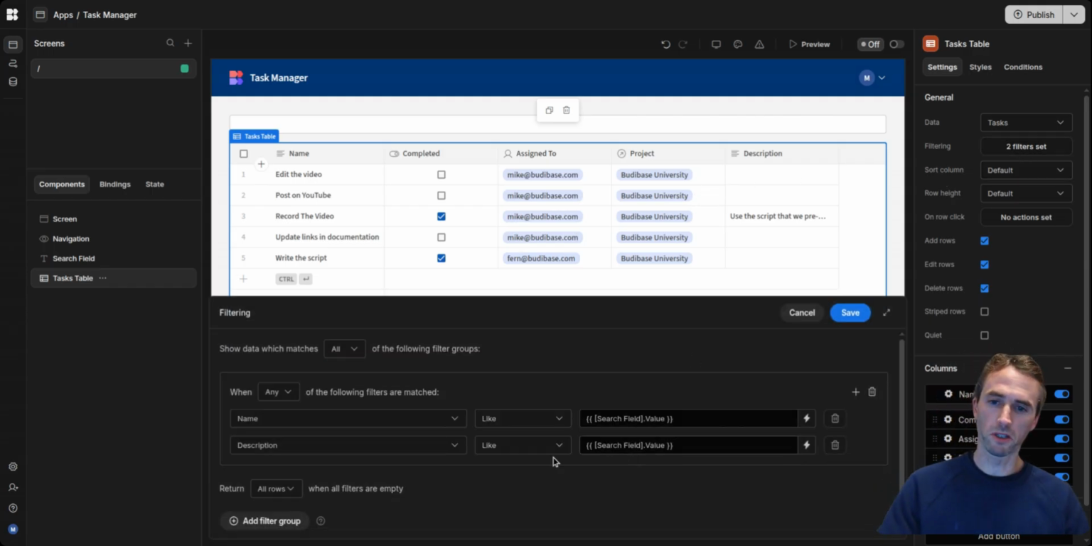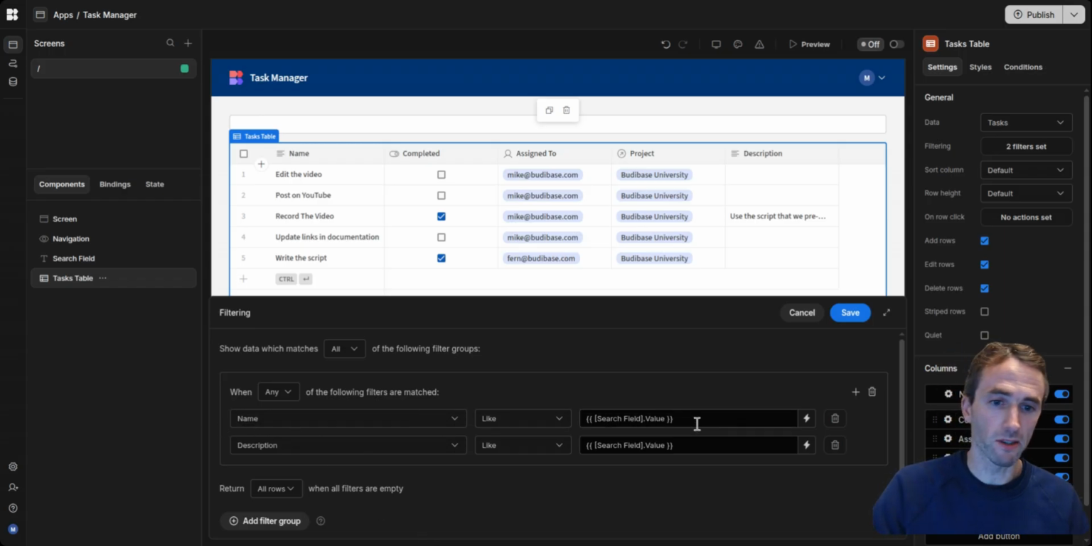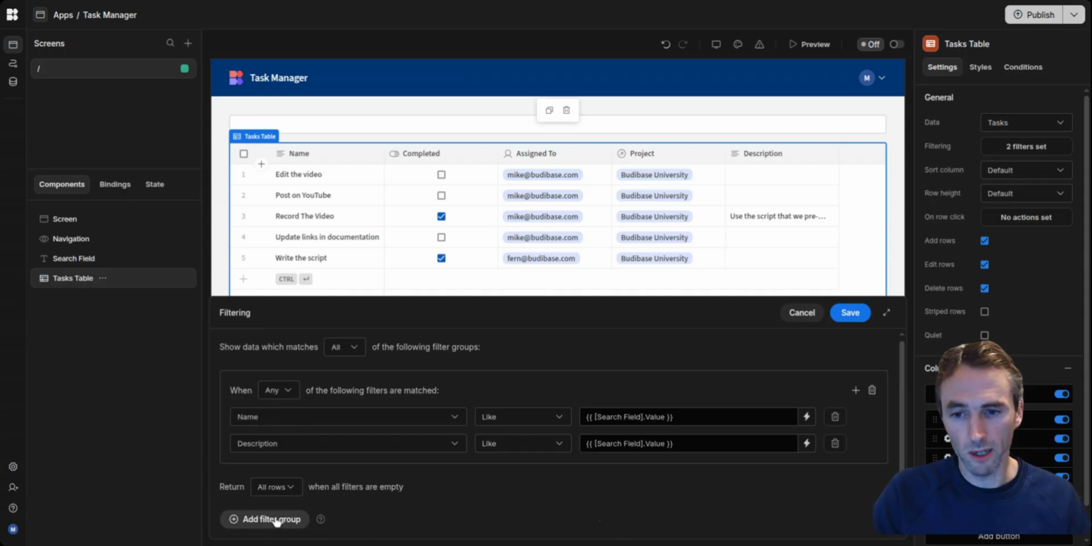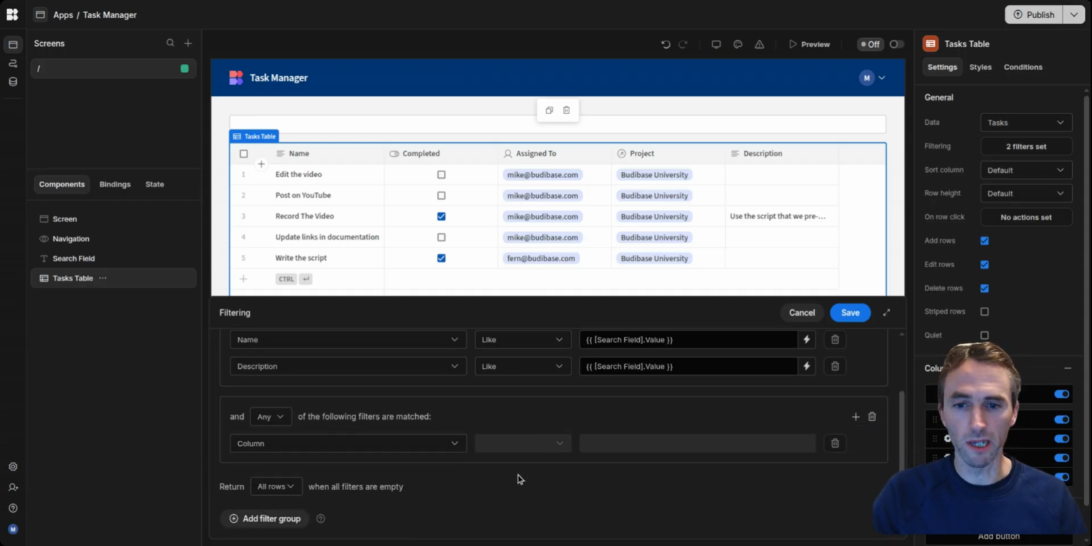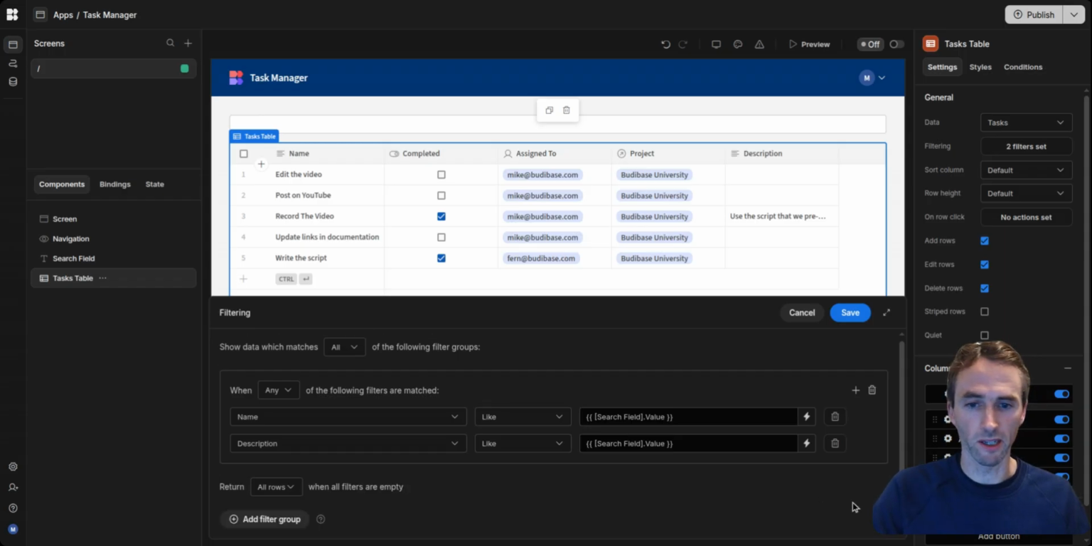And I'll show you a few other options in here as well. So you'll notice as well, it says when any of the following filters are matched. So that basically means that we are doing name is like the search field, or the description is like the search field. If I were to choose all of, that would change that to an and between the two search conditions. I can also create two filter groups, so I can do combinations of any's and all's, or or's and and's if you like, but I will leave that as is for now.